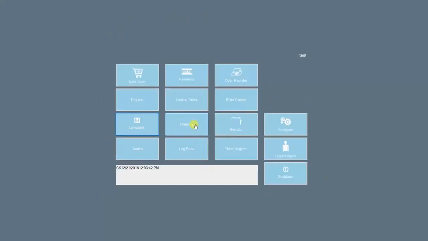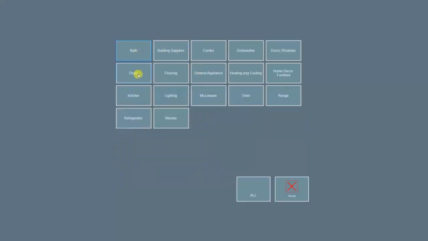The inventory allows you to look up any inventory within Traverse. It is split down by all of our different product lines. So you can see I've got some setups for my product lines. This company was set up to be like an appliance Home Depot type company. So then you can see I've got all these different product lines within here.